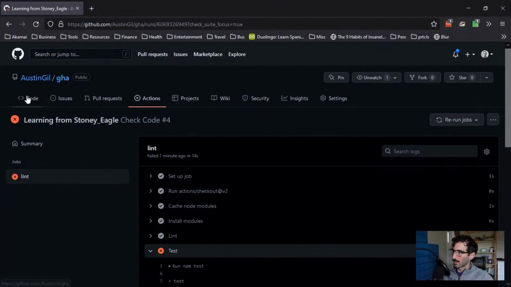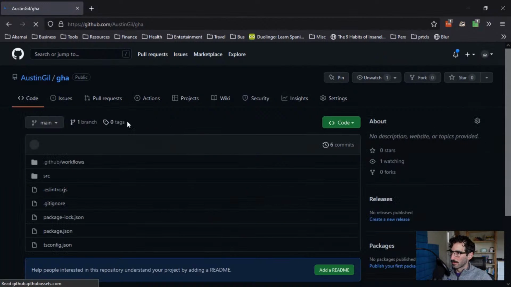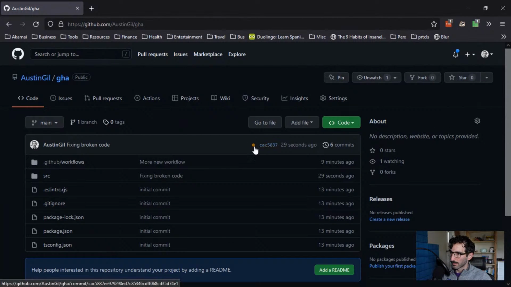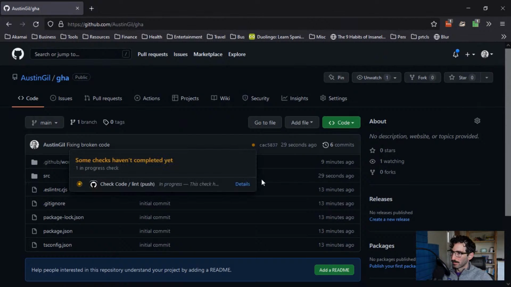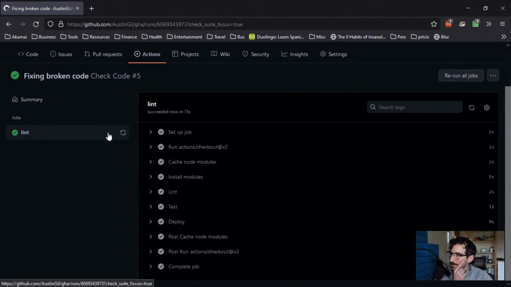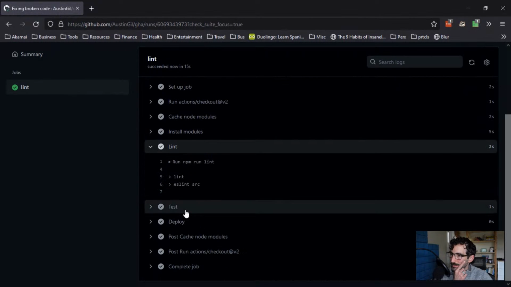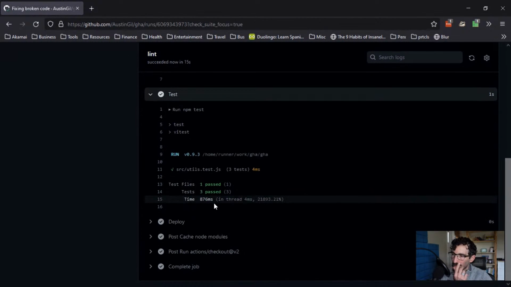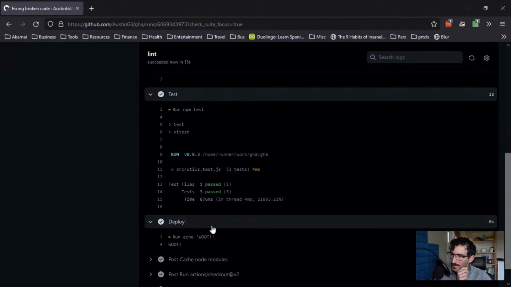And come back to our code. We can see, it's thinking, some actions are running. We can check the details. And it looks like the linter passed, the test passed, and because both of those went successfully, it went on to the deploy script, and whoop, we deployed successfully.